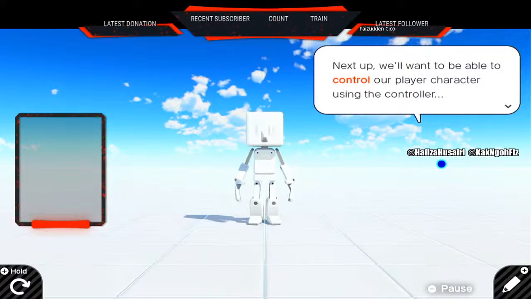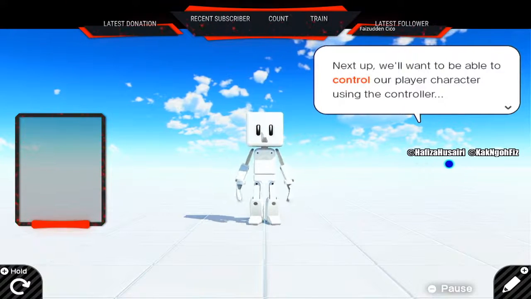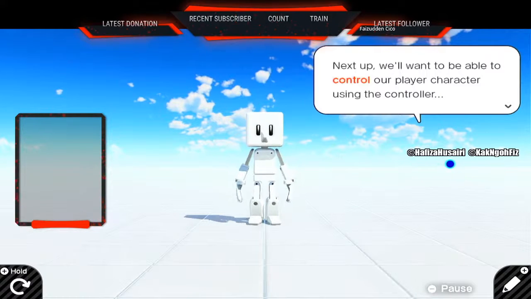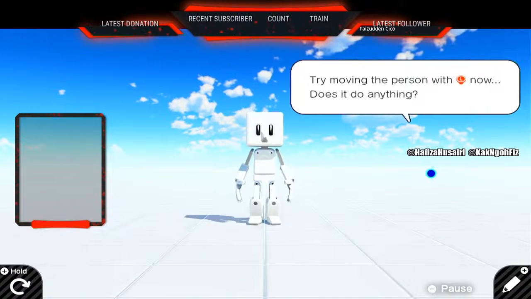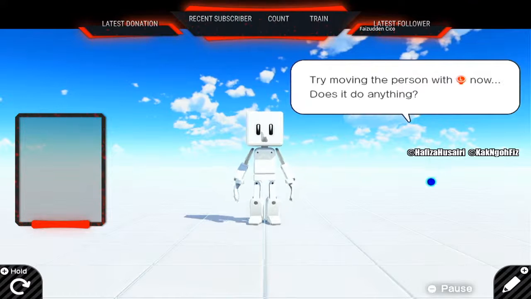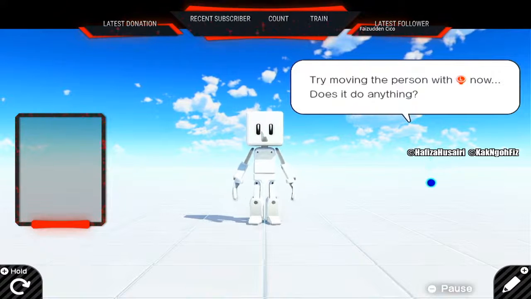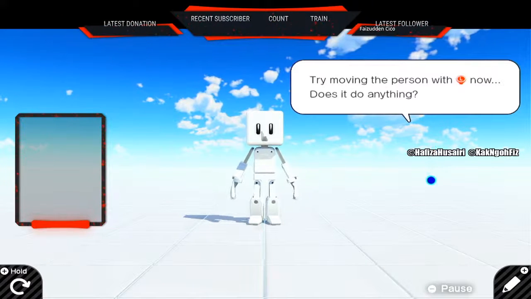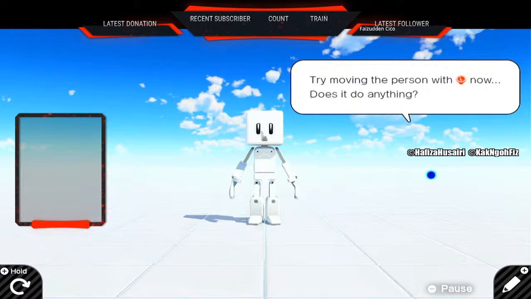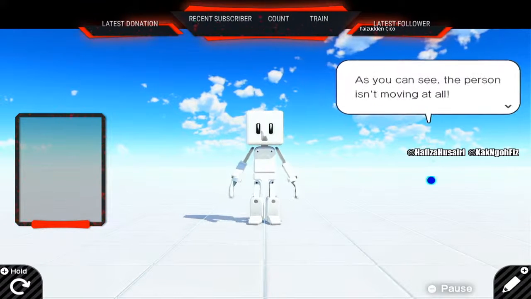So next, kita control our player character using the controller. Try moving the person with L. Now does it do anything? Tidak lah, mana boleh, kita tak set lagi. Okay.